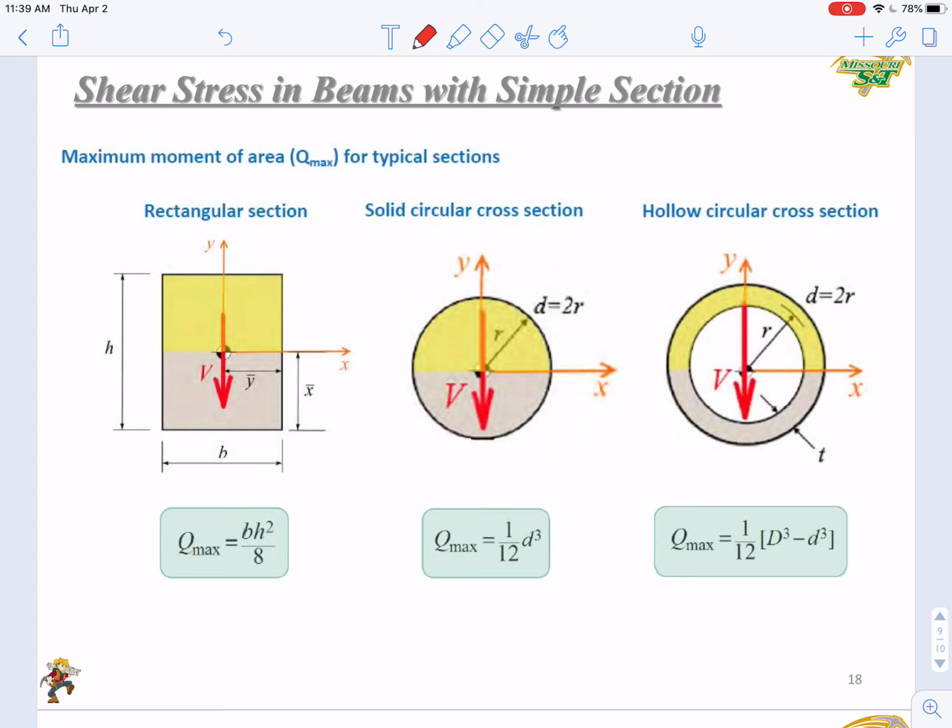Then this slide summarizes the maximum Q values for different shapes. For the rectangular shape, the maximum Q value equals BH squared over 8. We derived this value in case 3, so you can go back to case 3 to check how we derived it. For the solid circular cross section and the hollow circular cross section, we also derived the Q max, which are 1 over 12 d cubed, and 1 over 12 times capital D cubed minus lowercase d cubed. Here capital D is the external diameter and lowercase d is the internal diameter. I do not request you to derive this, but you need to keep this in mind. Remember them for your calculations, because these equations are not available on your formula sheet.